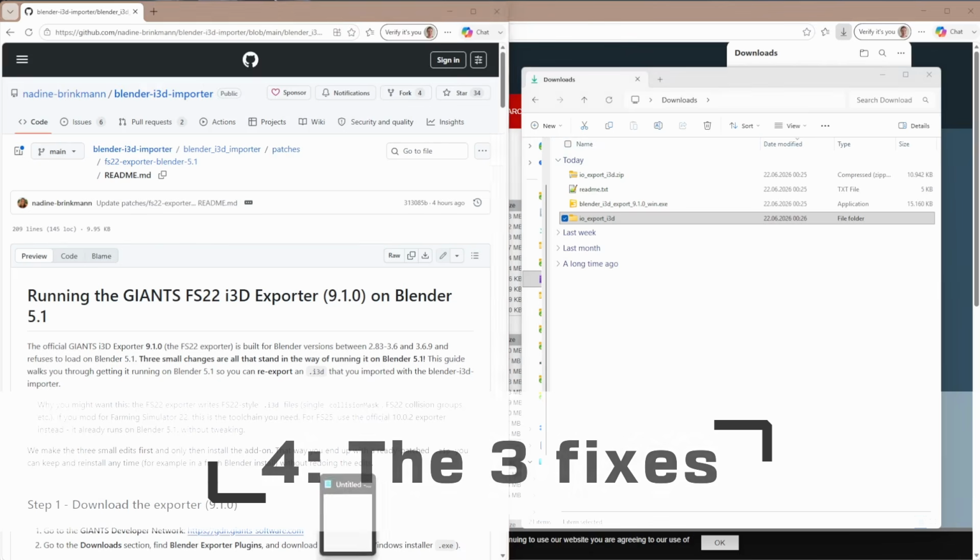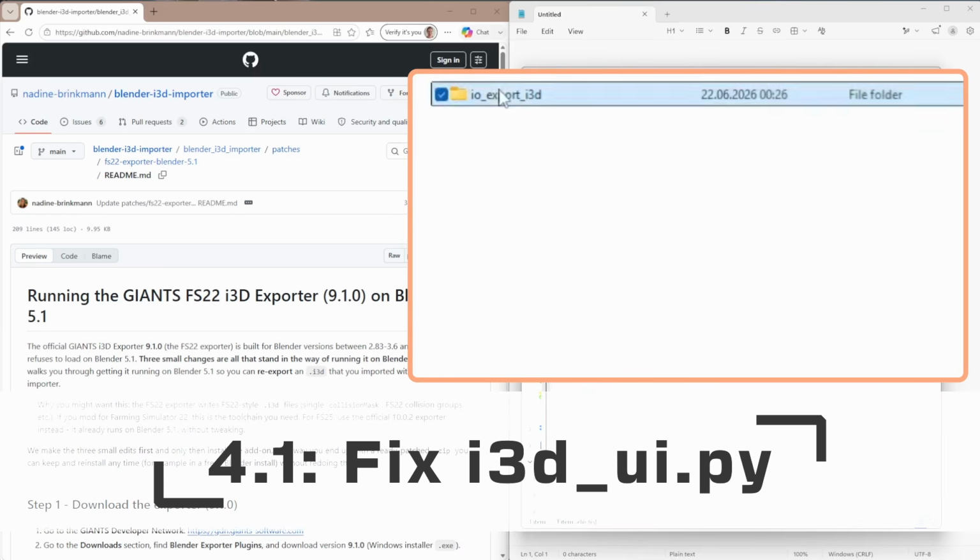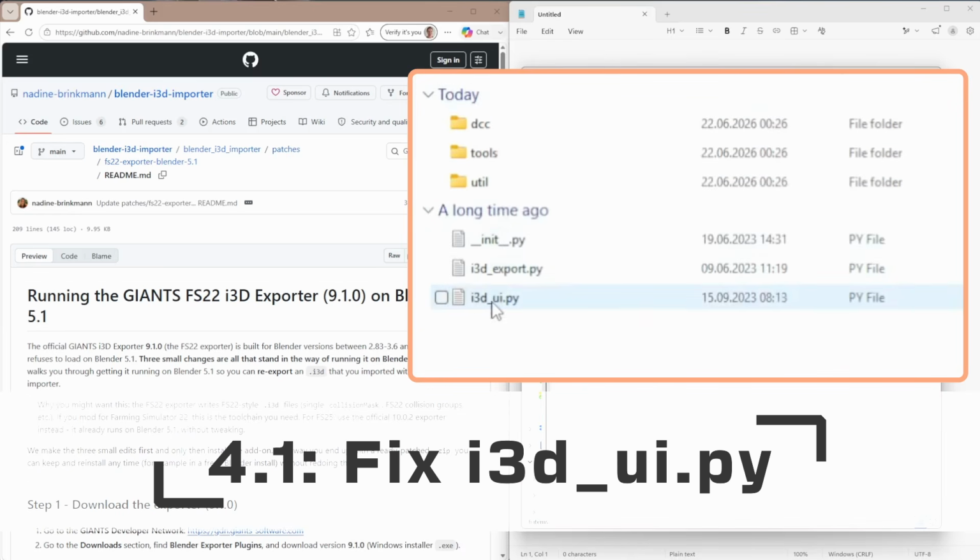Step 4. The 3 fixes. There are 2 important rules, even if the code means nothing to you. Always copy the leading spaces in the lines exactly, and change only the lines I show you. The first fix is in the file i3D UI py.